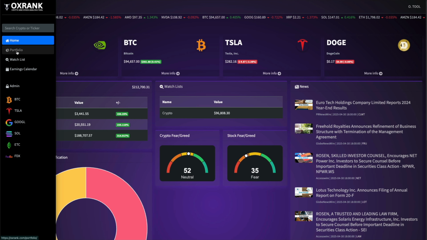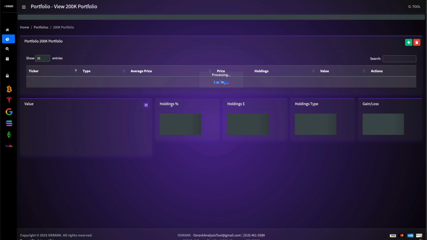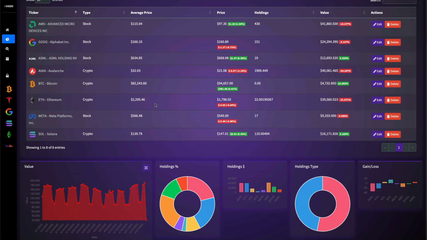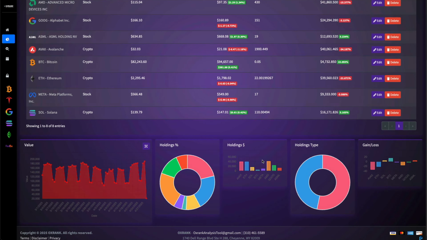Now, again, if you click on portfolio, you can add as many portfolios as you want. So I have a $3,000, $30,000, and $200,000 portfolio. So let's just click on the $200,000 portfolio. You can see all of your holdings. You can see your values over here. You can see the holding types, your gains and losses based on every single crypto and stock.